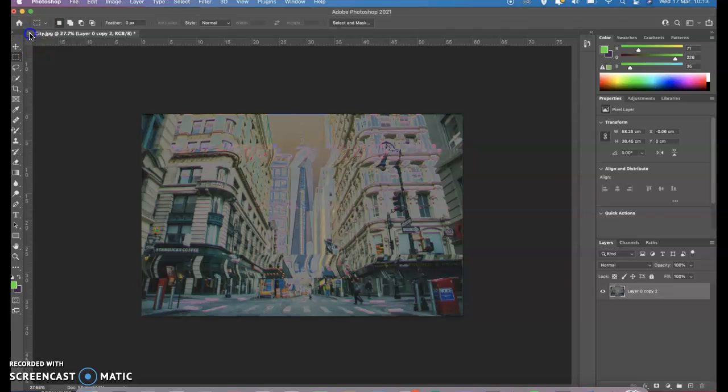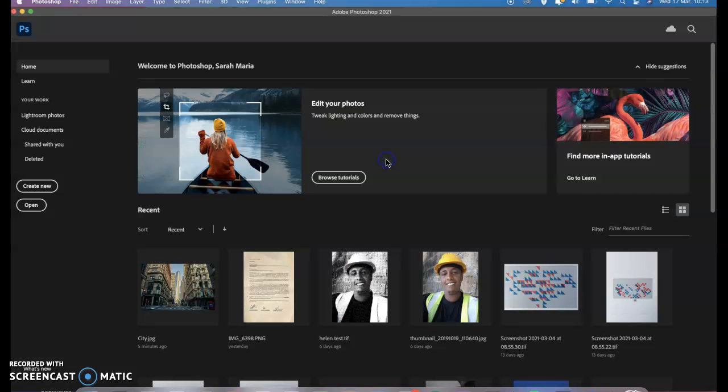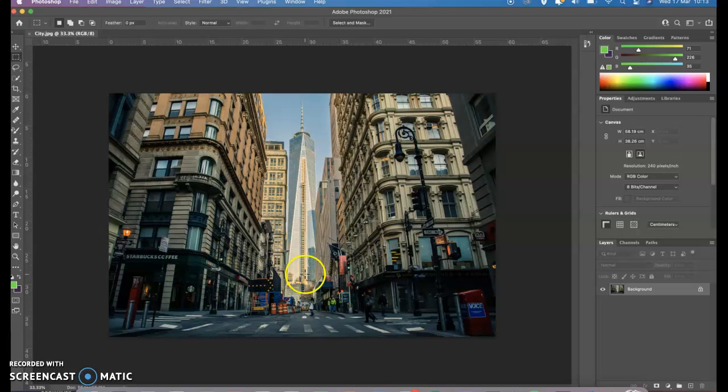Okay, let me close this. Make sure to open the image called city. You can find it on your Moodle as well. I'm just going to open it from here. This is the original image. Now we're going to start editing it to get the effect that we wanted.